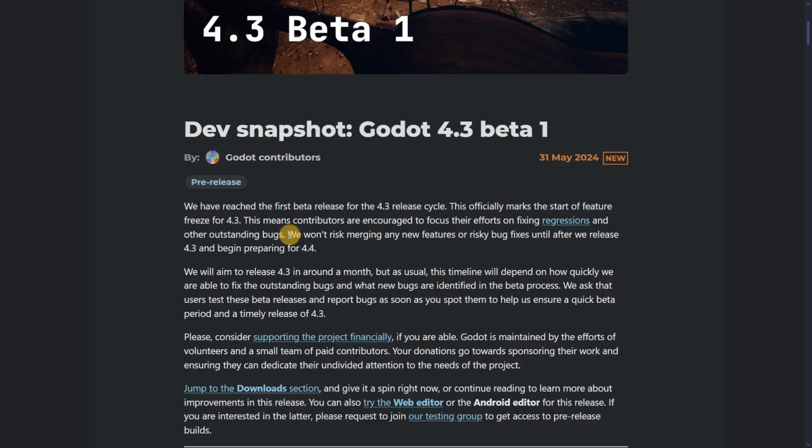First of all, there are going to be no more features and no more risky bug fixes until the official release of Godot 4.3 and the beginning of the preparation for Godot 4.4. So from this version we are not going to be having any new features or important bug fixes.